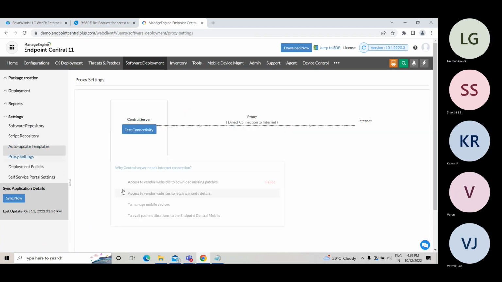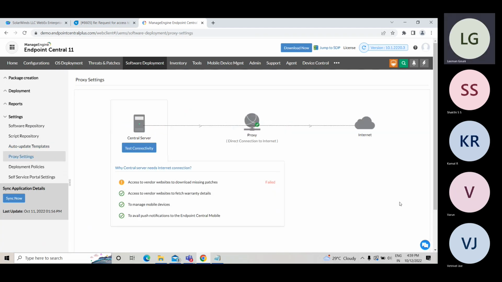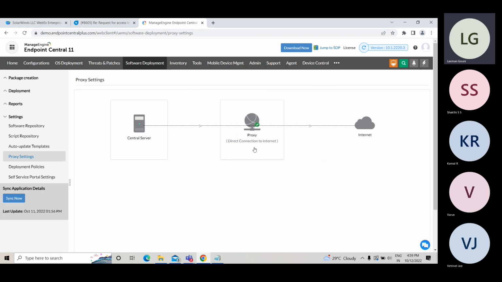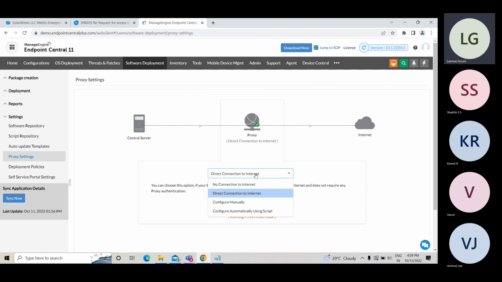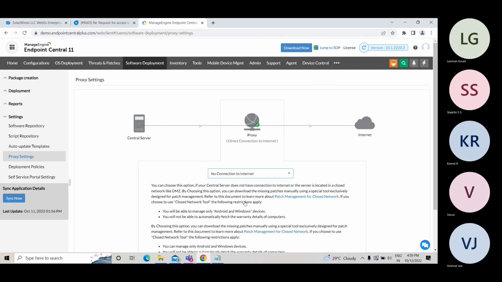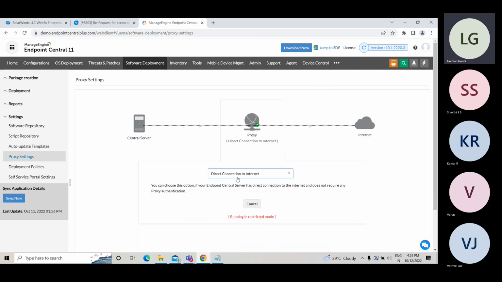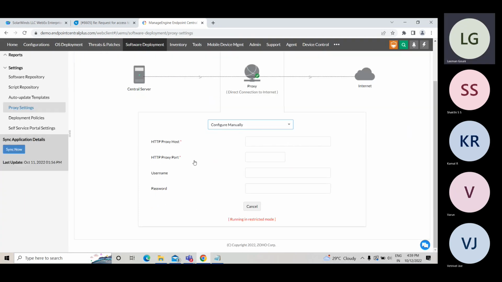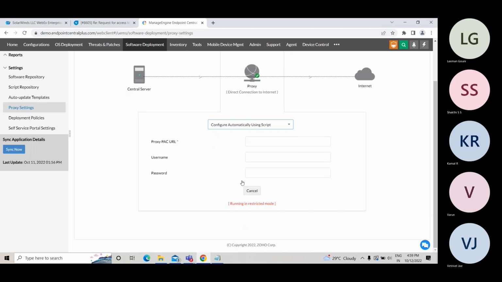Proxy settings, for example, are for auto update only. If my Desktop Central has direct internet access, I can remove the proxy and have the connection go directly to the internet. In case a proxy is required as per my network communication, then I would specify the proxy details, either manually or from a script. This is just for communication.